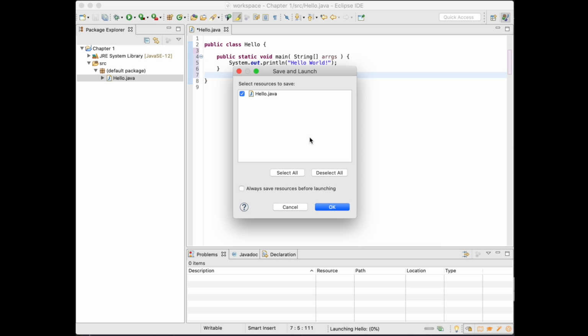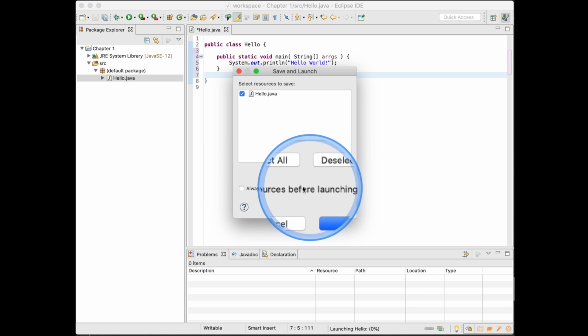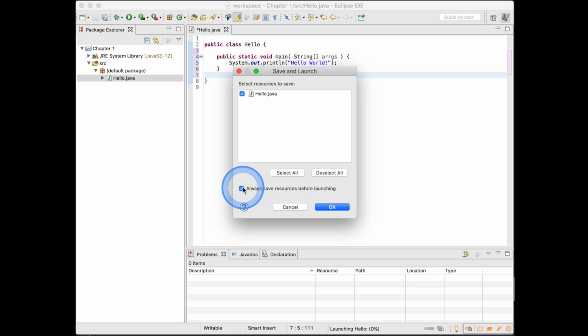I didn't save it. But for me at least, anytime I press run, I want to see the latest version of the code that I've been editing. So I always want it to save before running. There is a checkbox here, which is off by default, but you can see it says always save resources before launching. At least in my mind, I always wanted to do that. And you might wonder, if I always check that, why isn't it checked? The answer is, every new workspace starts out with default settings. So once you check that in a given workspace, it will stay checked, and you won't have to deal with this again. So I checked it. I'm going to press OK.